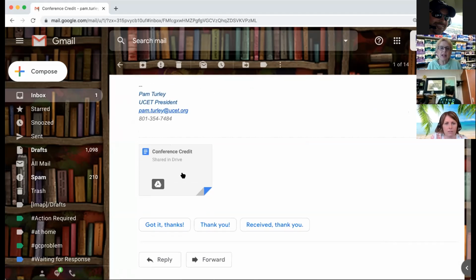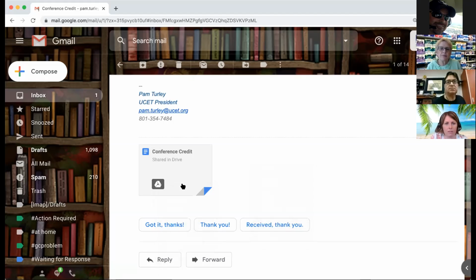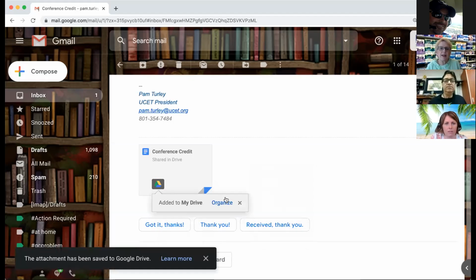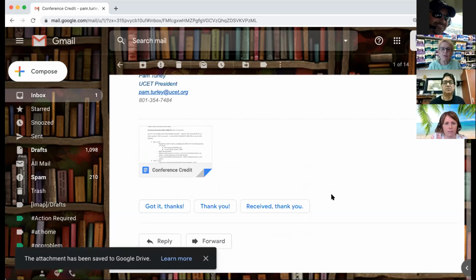If it has any kind of attachment, whether it's a PDF, a Google Doc, an image, you can save it right to your Google Drive by hovering over the attachment and clicking on Drive. It lets you save it to your Drive right here. It even lets you organize it and put it into a folder. It brings up your Drive, asks you what folder you want to put it into, so you can take care of it right from your Drive.